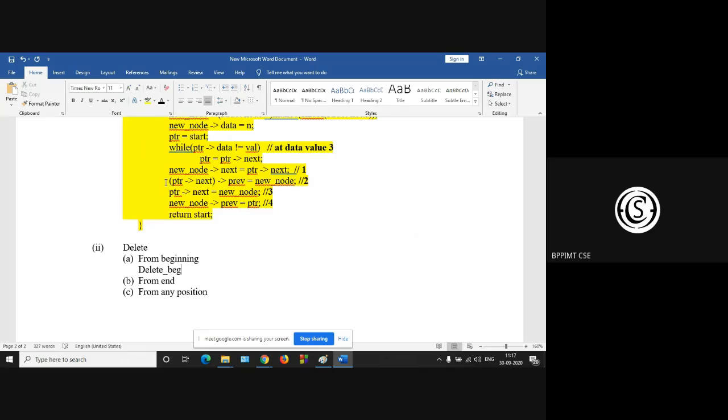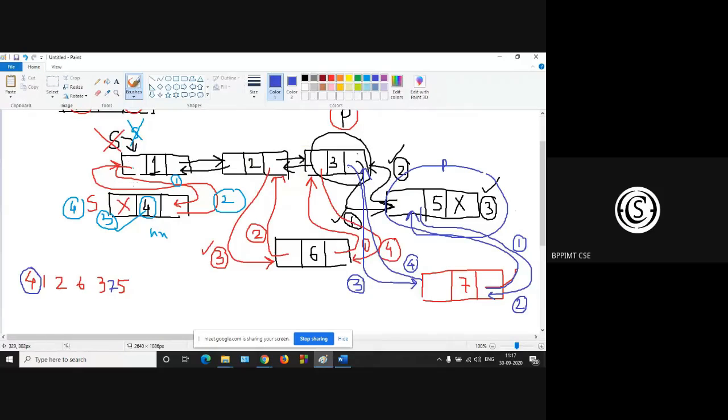Start's previous should be made null. Start next previous is made null. Then start equals start next. And then free the earlier pointer: the earlier one should be stored in some ptr, and free ptr.